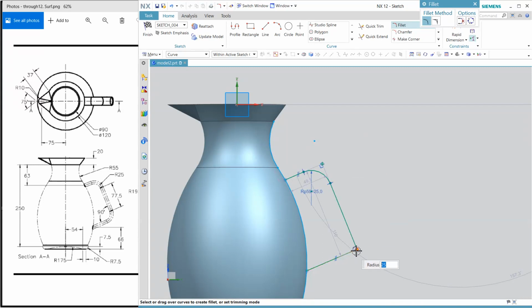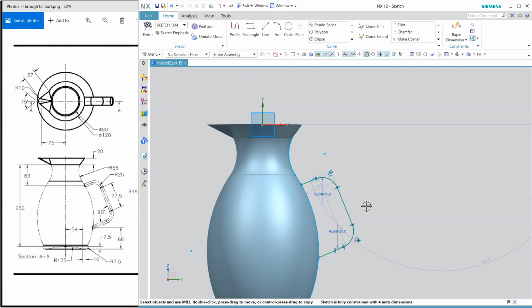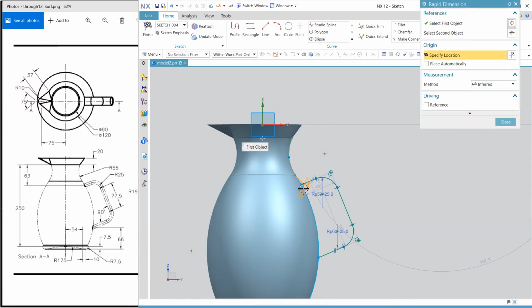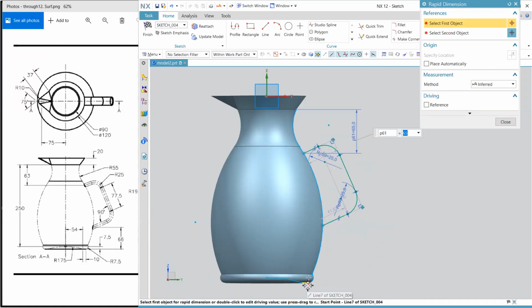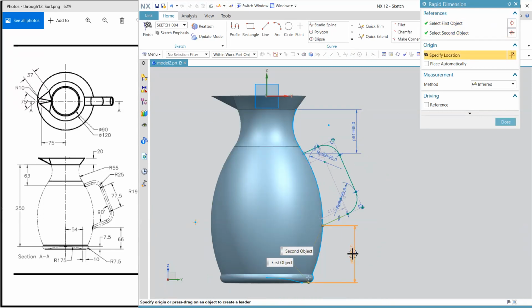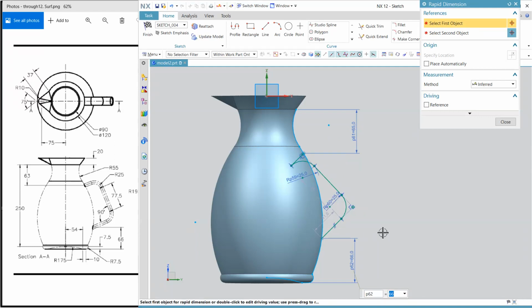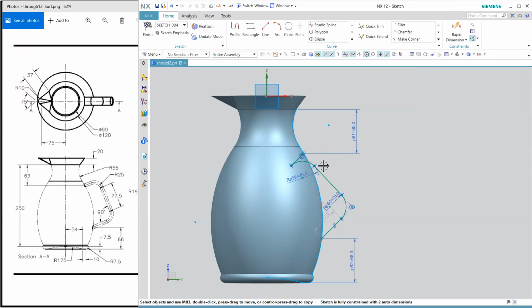Fillet is of 25. Here it is 25, and here also 25, and 63. So 63 is from this point to this point, it is 65, and from the bottom it is 66. From this point to this is 66. Okay, now drag it.